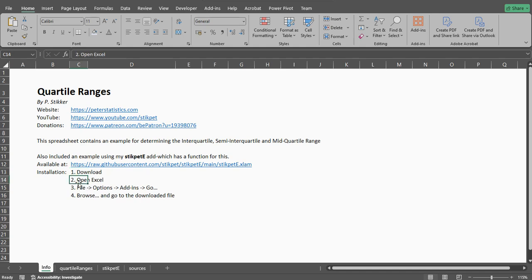Once you've downloaded it, you can open Excel. Don't open the file with Excel, just open Excel, go to File, Options, Add-ins, and then click on the Go button. Then browse and select the downloaded file, and that should give you all the additional functions I made that are available in that add-in.